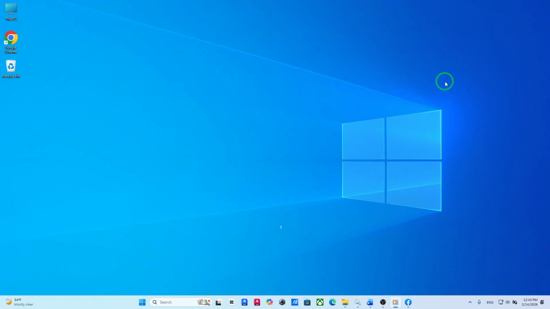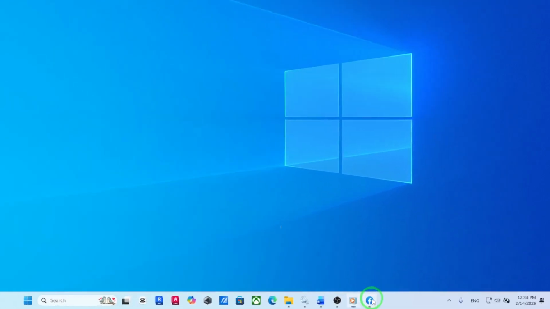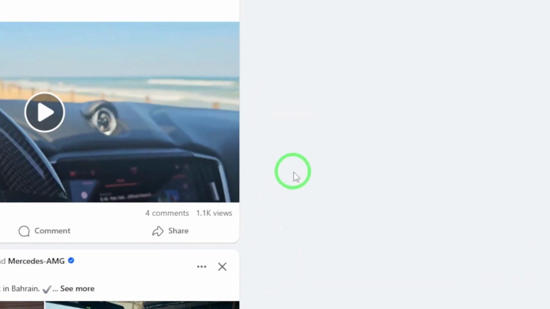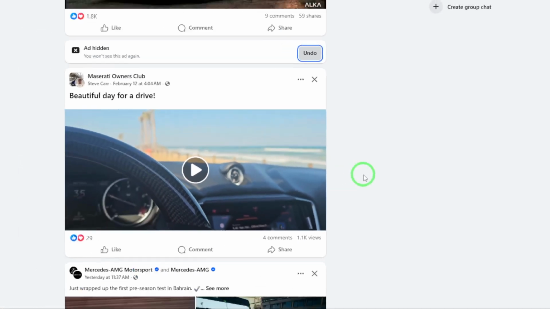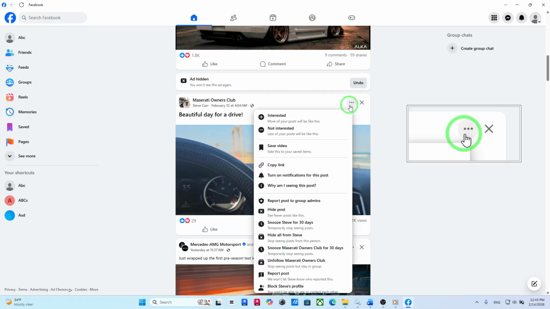Let's get started. First, open the Facebook app on your PC. Once it's open, you'll land on your home page where you'll see all kinds of posts, updates from friends, suggested content, and of course, posts from groups you've joined. Scroll through your feed until you find a post from the group you no longer want to follow.